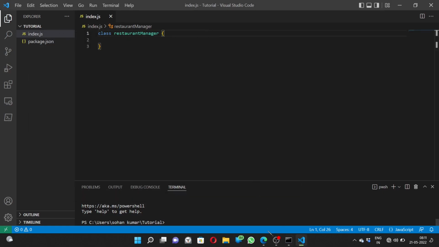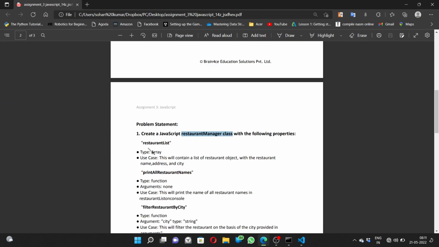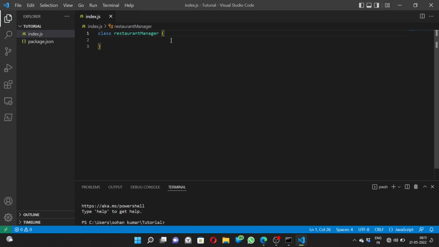Now let's move ahead and look at our questions. Following the properties, we have created a class. Now we need to create properties. Inside the properties it should have a restaurant list. So I'm just going to copy this word, and its type should be array, and this will contain a list of restaurant objects with the restaurant name, address, and city. So let's move to our Visual Studio Code, enter and give the name restaurantList, and after that equals, and as we see in our question, it should be of type array. So for an array we just need a square bracket.